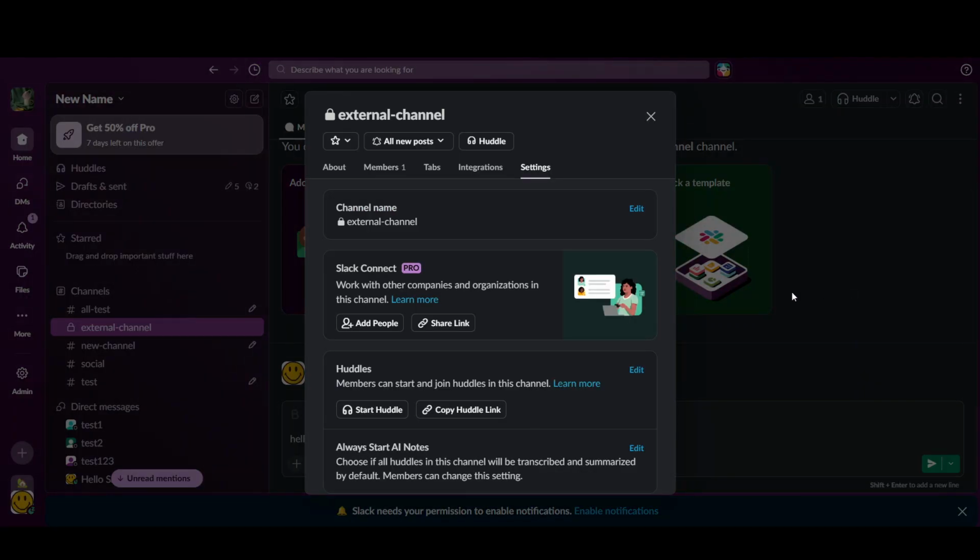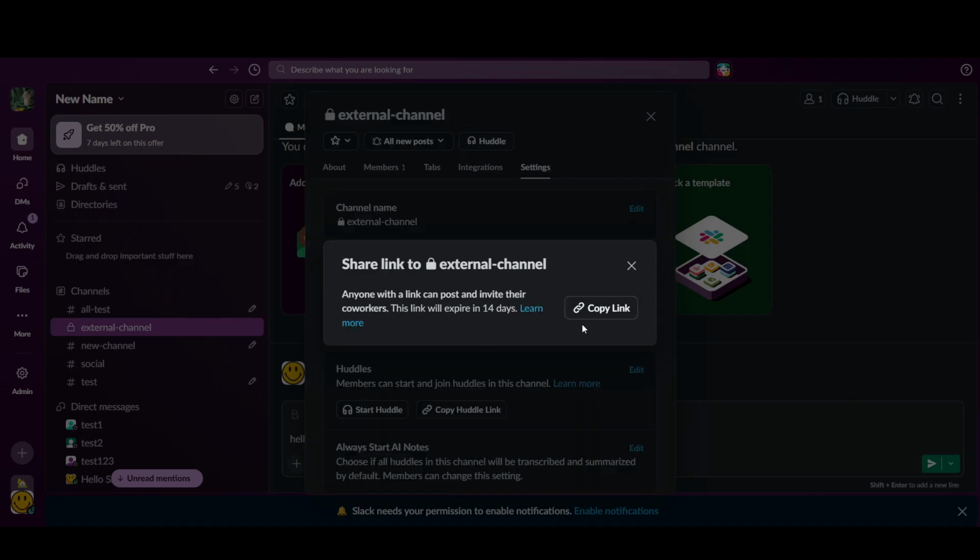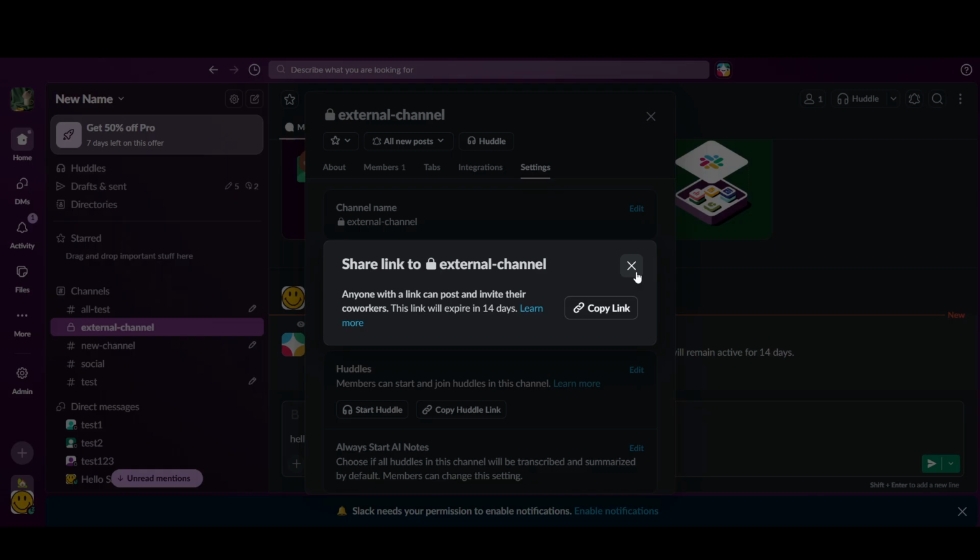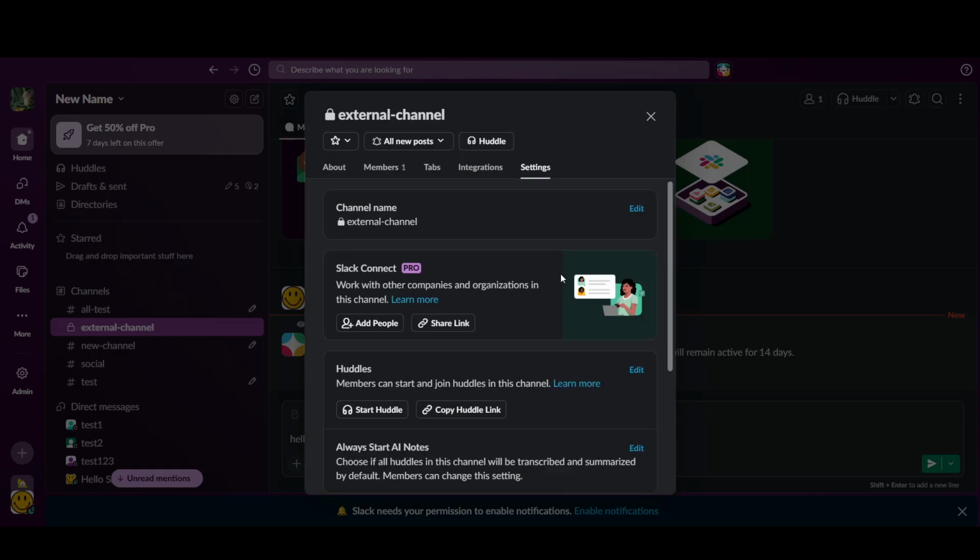You'll notice an option called Share Link. This generates a shareable invite link for the channel, which is especially handy if you're inviting someone who isn't already in your workspace or if you're coordinating with another company through Slack Connect. Copying this link lets you send an invitation outside Slack, but keep in mind that some workspaces require admin approval before external users can join. Use this when it's more convenient to send a link rather than selecting a person directly.